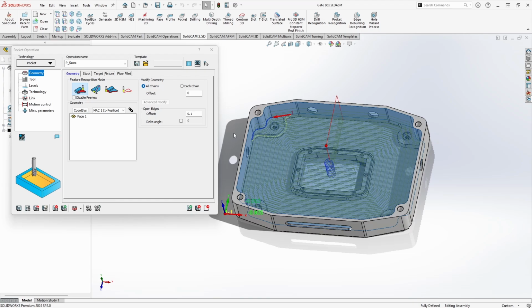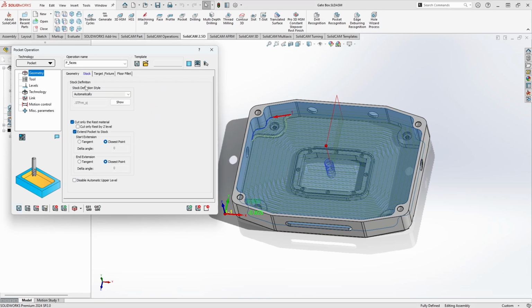The reason that that's happening, if we go over to our Stock tab, we can see that by default we have this option called Extend Pocket to Stock. What this is doing is it's noticed that there's an open edge on this side of the contour.